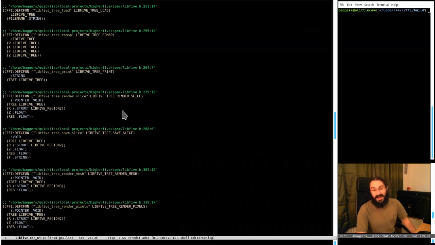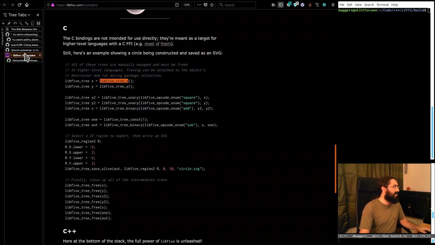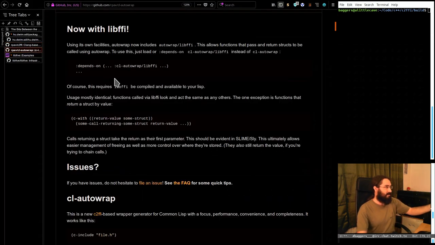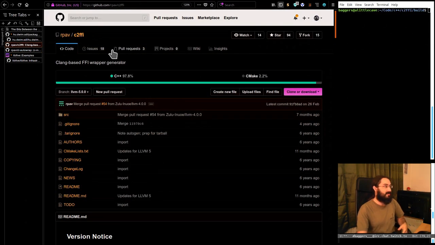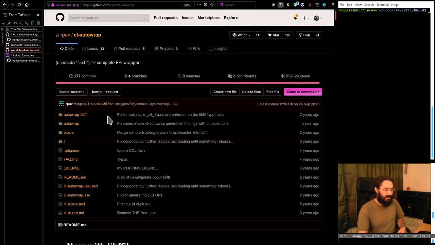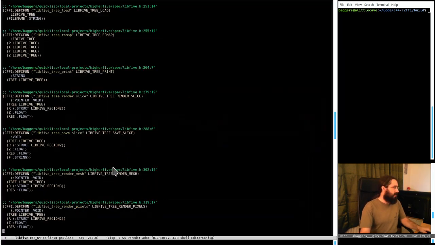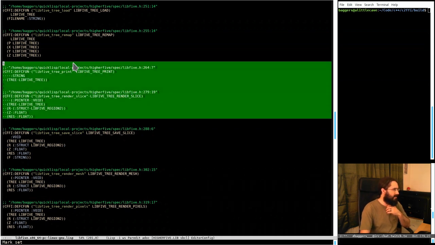I think CFFI and C2FFI came around after cl-autowrap. Seeing as this was made by RPAV, and then this was made by RPAV, I'm pretty sure that this stuff came out first. And then the CFFI guys said, hey, this is really cool, but we'd like to use our own FFI since we've got one of those already. And it plays well with everything that already exists. So yeah, I must admit, I lean in this direction. But I haven't shipped any projects yet using this, so there might be some things that I don't know about, which are kind of big caveats.